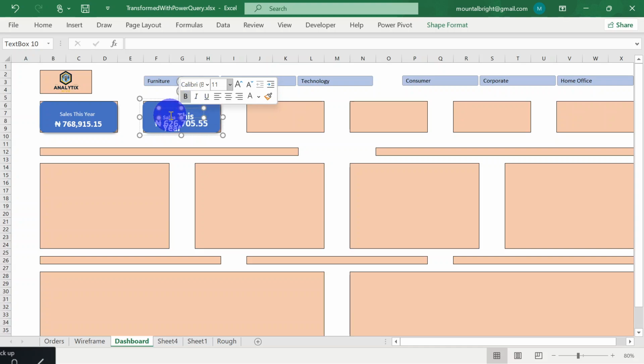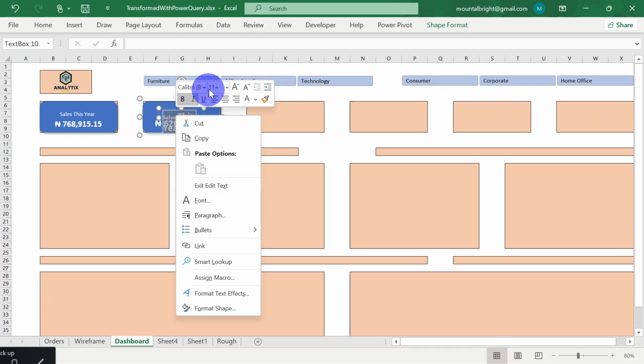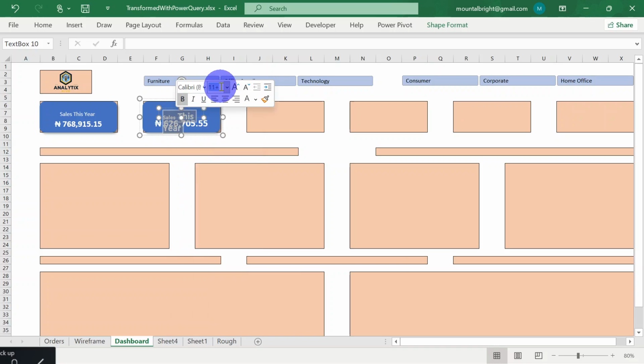Oh, I did not select everything actually. Control A to select all. Right click, take it to 11. Then uncheck this to not make it bold. So I can simply edit this to sales last year instead. Yeah, so I have that.